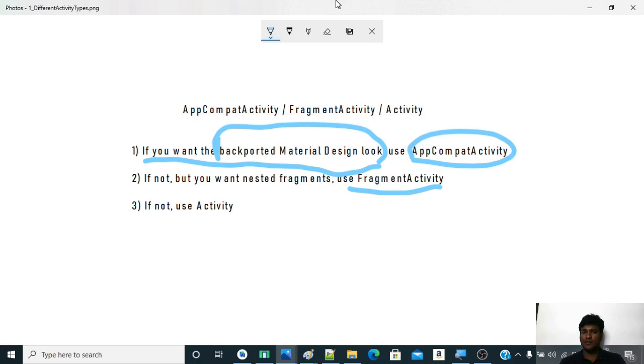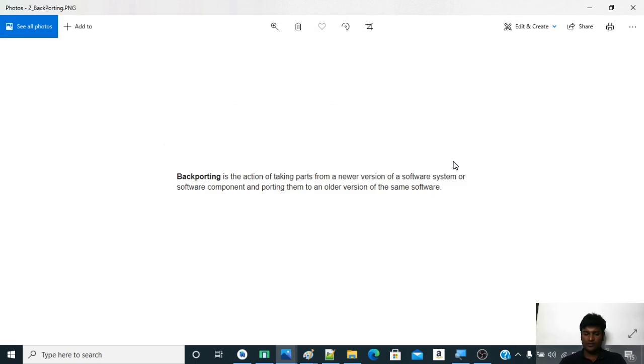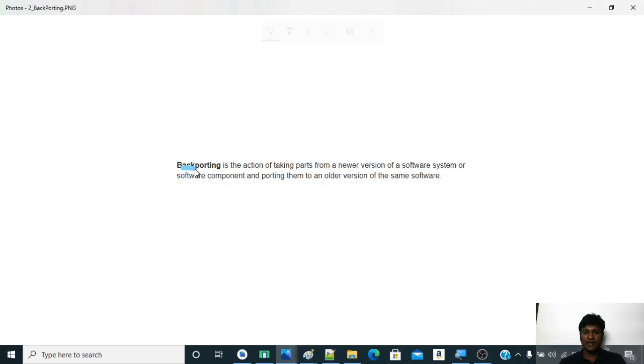So what is backporting? Let me tell you that. So if you can see over here, what is backporting? Backporting is an action of taking parts from a newer version of the software or software component and porting them to the older version. So if you have built some application say in 2008 and now it is 2016, and there have been a lot of modifications, a lot of new code which have been presented, but you still want to run some of your application part in the older environment.